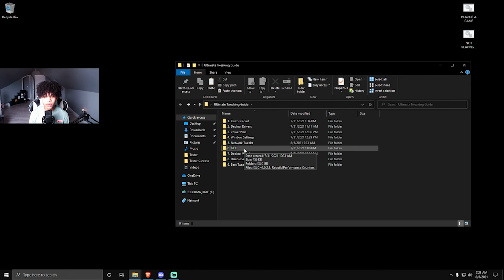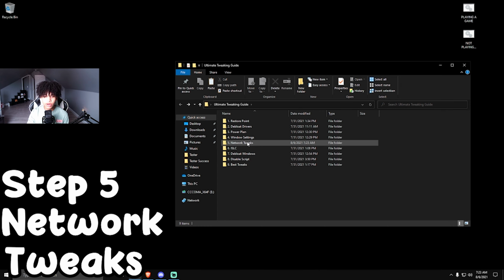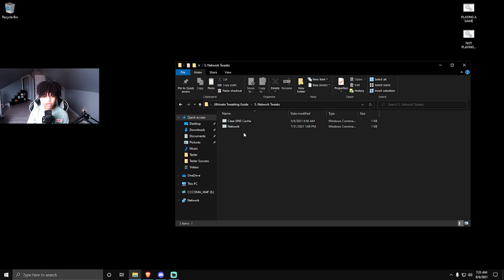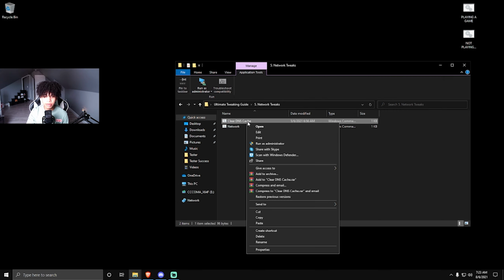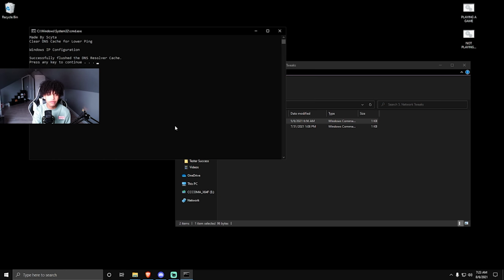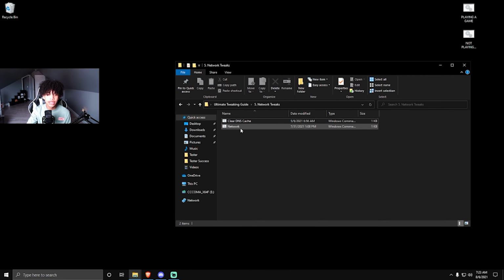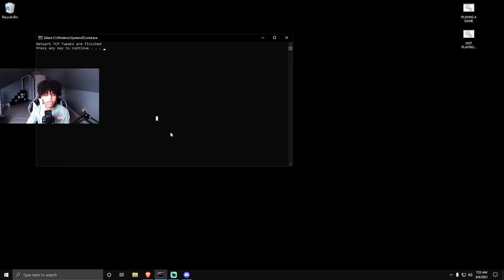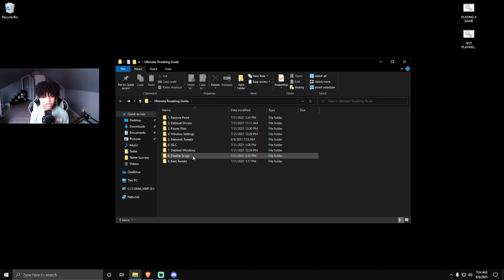Alright, so now that we are done with number 4, we are moving on to number 5, aka network tweaks. You want to open up this little folder, and this is one of the simpler things to do. All it is, right click, run as administrator. To begin with, we're going to clear our DNS cache. All you have to do is right click, run as administrator, click yes. This should clean up all the cache in your Windows IP configuration. Once you are done with that, you can press any key to close out of it. Same goes for network. These are just simple network tweaks that I made for you guys. You can press OK whenever finished. You have finished your network tweaks.